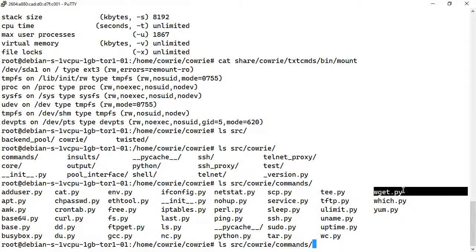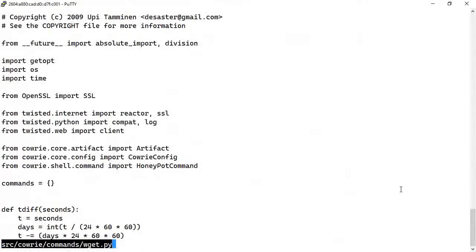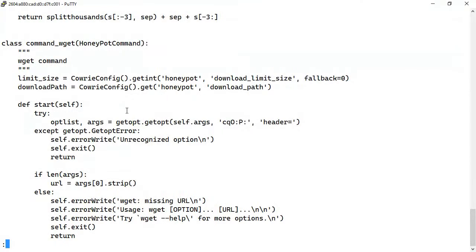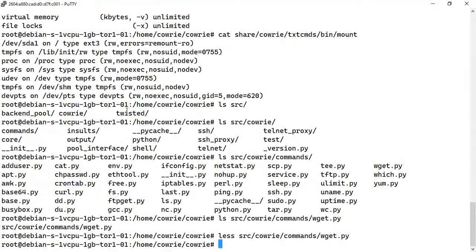So I tried to do a wget with a URL. Whenever I did that within the honeypot, it would actually run this Python program. And I could make a simple little script that generates whatever output I want the attacker to see. And it can actually interact with the real world. So for instance, I can let the attacker download files.